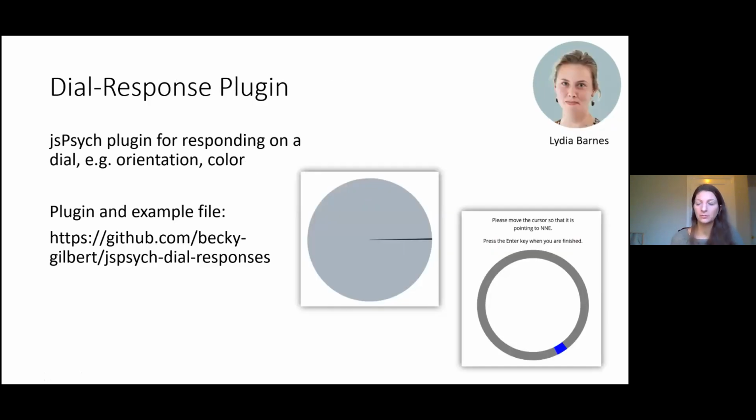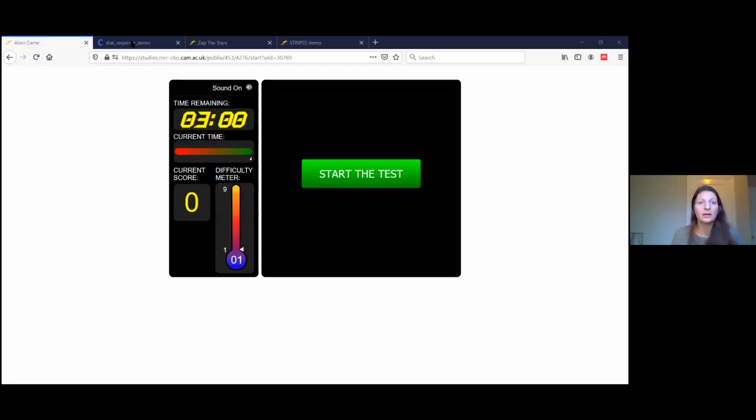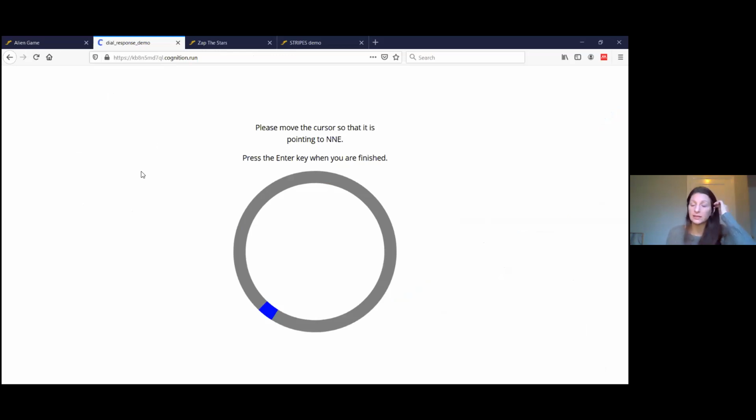Another thing we've done is Lydia came to me about doing a dial response plugin because she moved a task online where it's a dot motion task. You have a bunch of dots moving in different directions, and she needed her participants to respond with an orientation. She found this JavaScript library that does that for you. So all we had to do was turn it into a jsPsych plugin. Now we have a jsPsych plugin available for this.